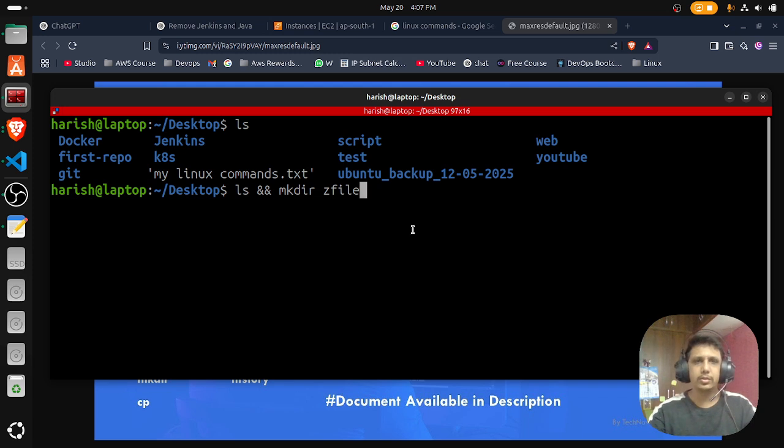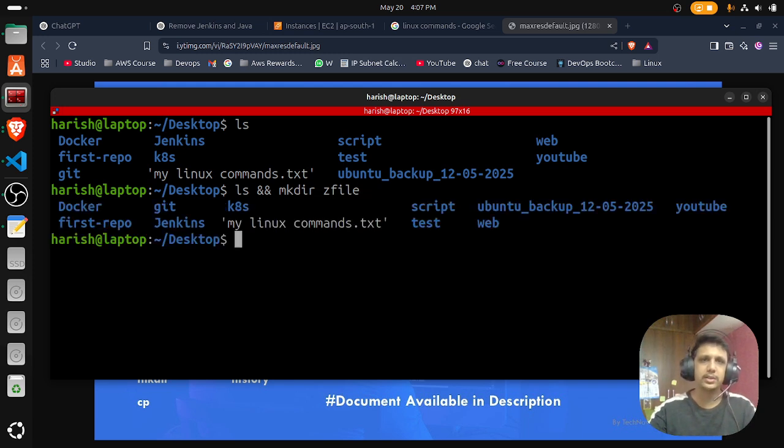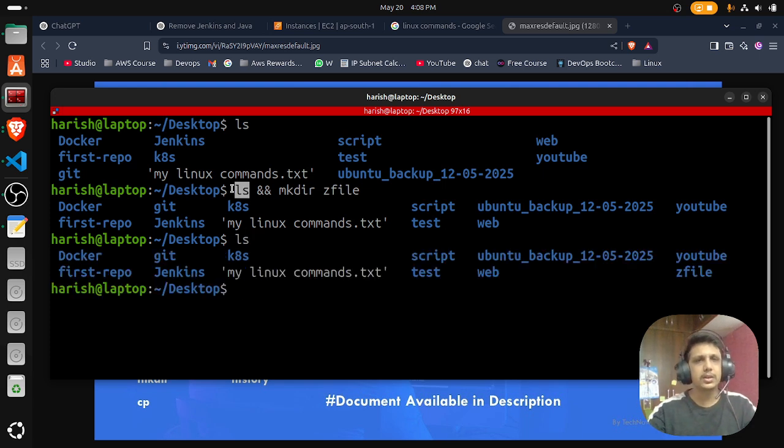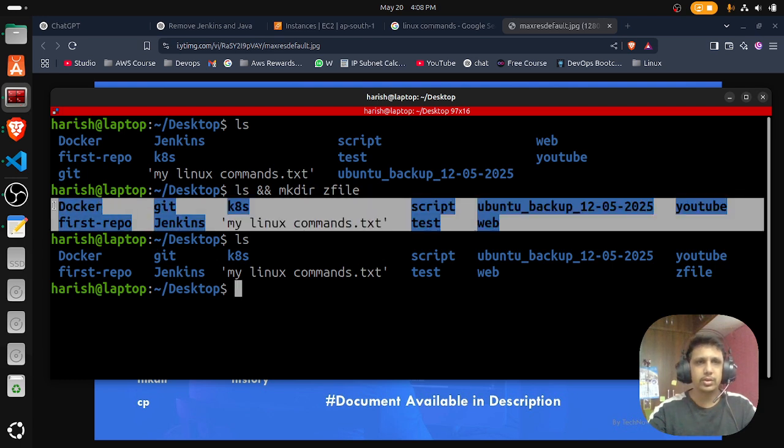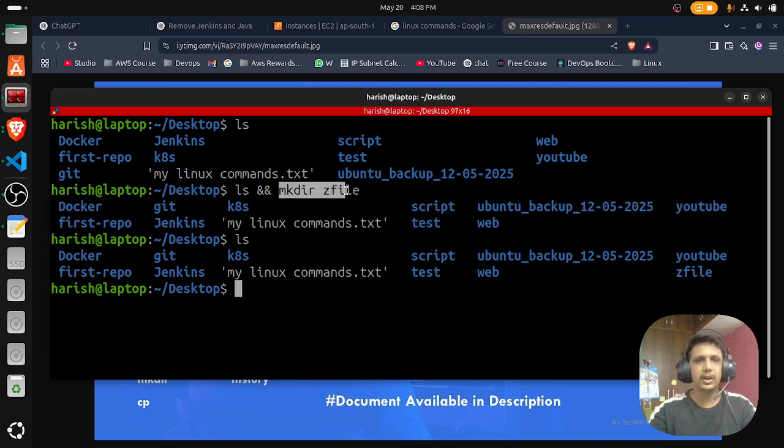Now I am going to execute these two commands in a single line. You can see here the first command ls is going to execute. The second command, when the first command executes successfully, it gives permission to execute the next command. See, z file 1 is created.